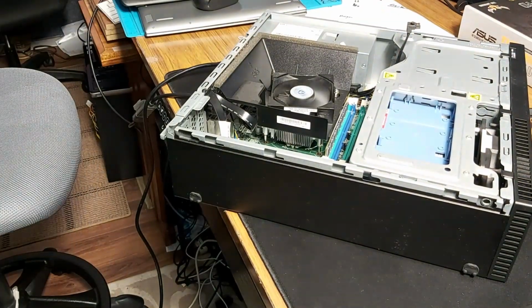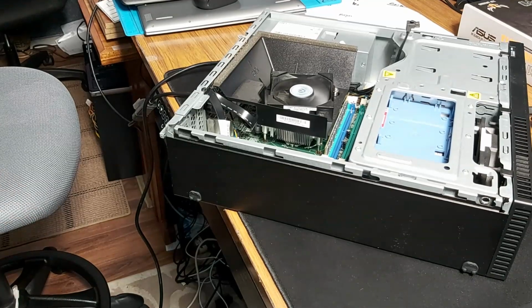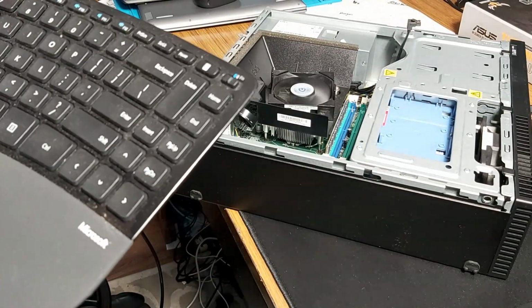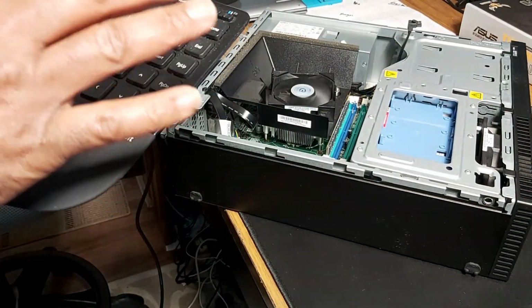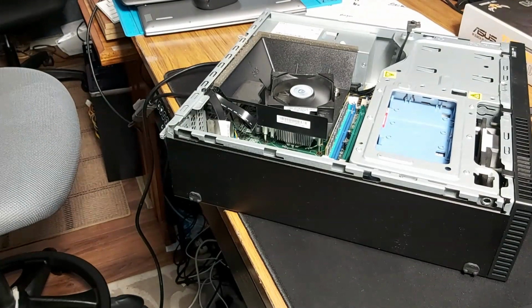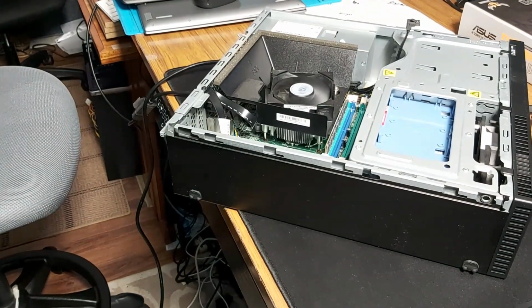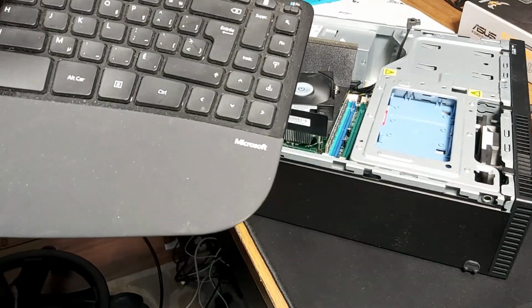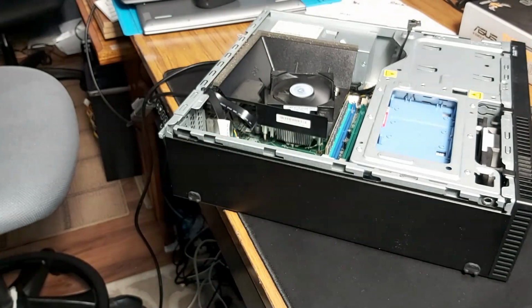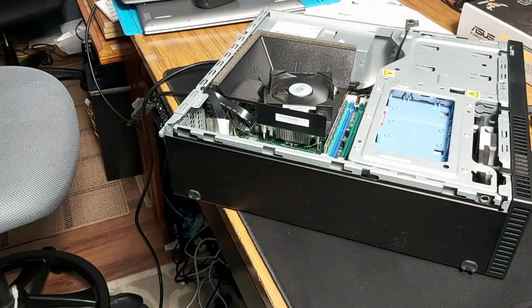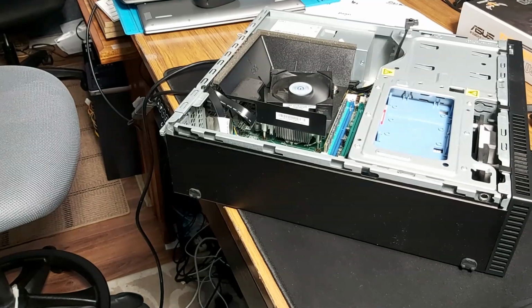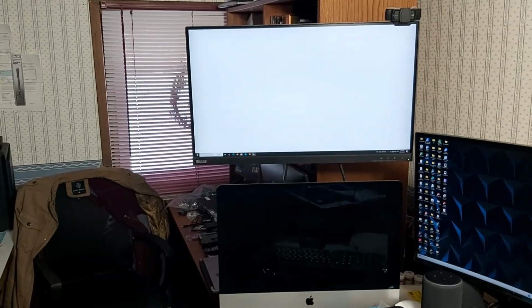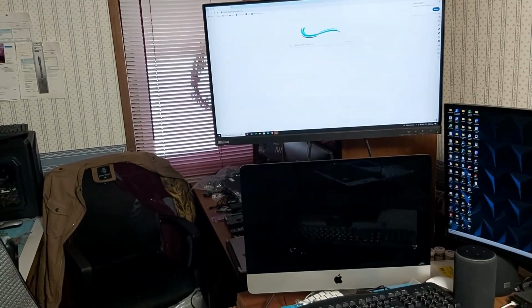Where's my keyboard? My keyboard is over here somewhere. That's not my keyboard. I got too many keyboards.